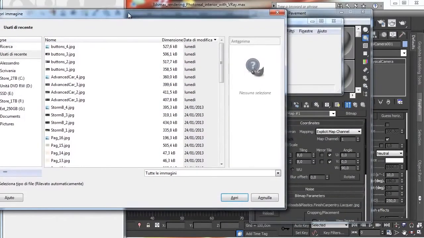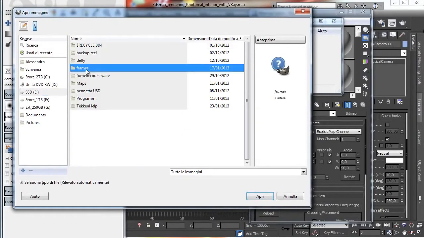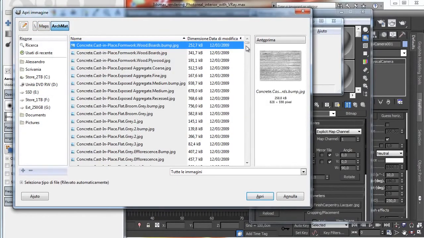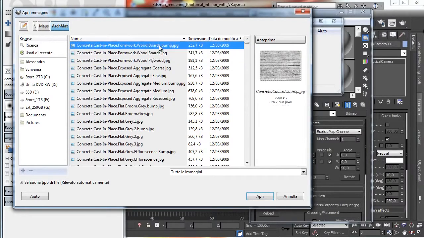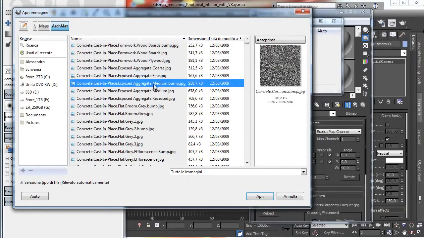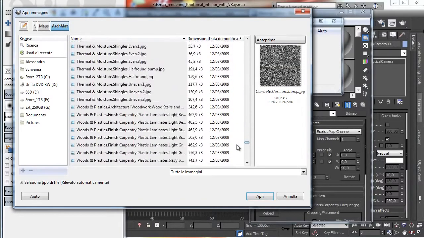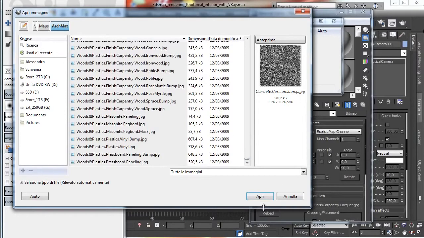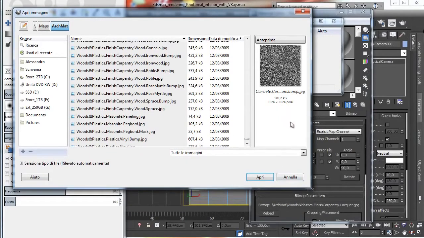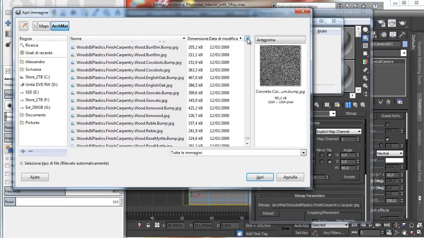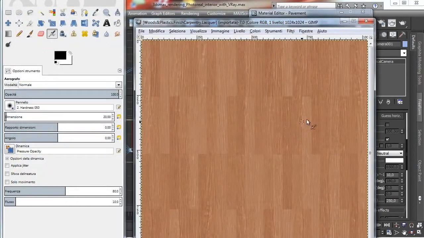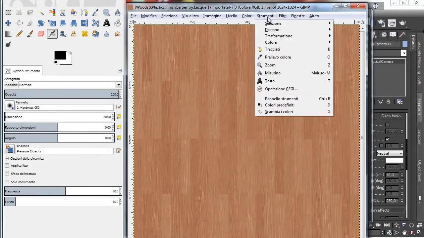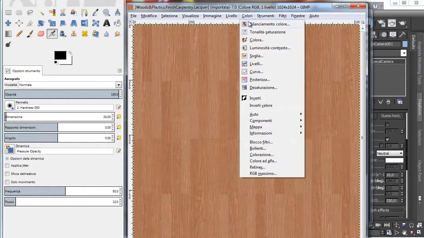So let's open the file, and the files are in the maps, arc maps, and let's see, because this one is not bad. Okay, the map is there, and it's called wood and plastic fine carpentry lacquer. Okay, we have it there. Let's open it, and you see that there we have the map. It's nothing so good, but we can change the color.